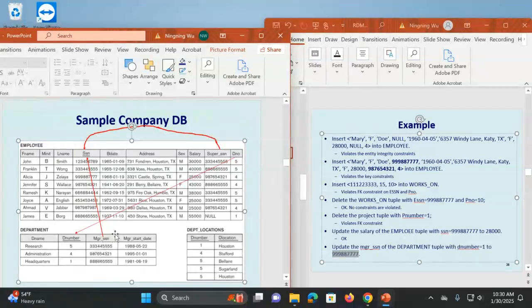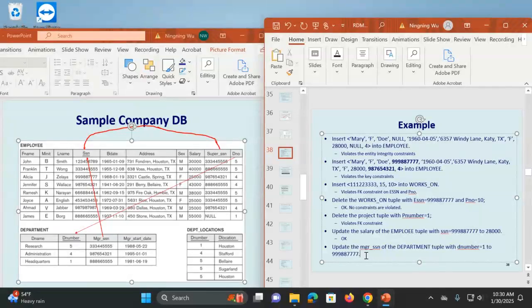If we want to update this manager SSN, we have to make sure that the new manager SSN is one of the valid SSNs in the employee table. So let's see this manager SSN: it will be 9988 7777. And yes, we do have this one. So the new manager's SSN is a valid employee SSN, and in this case this update is also okay.